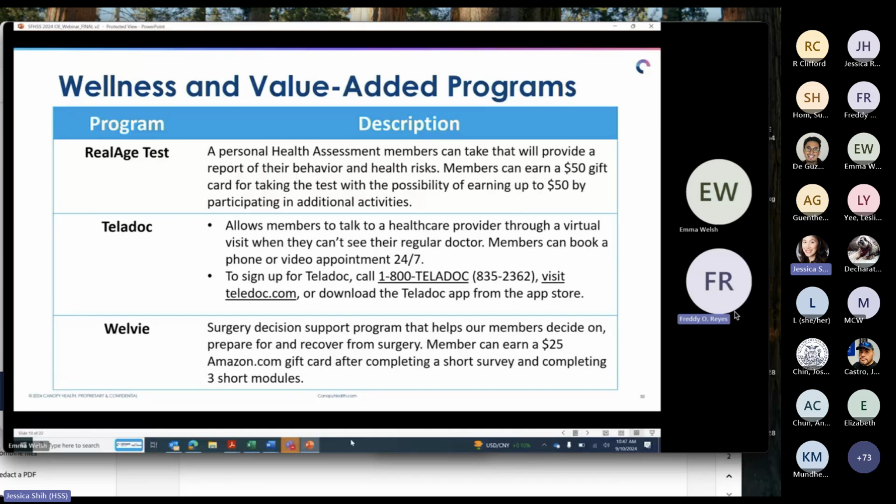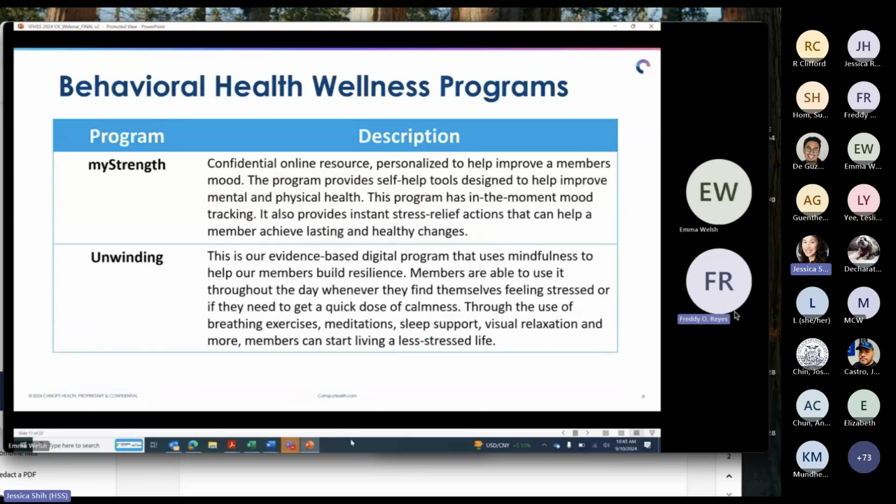Next slide, please. And so when it comes to behavioral health wellness programs, we also have you covered there. We provide some great self-help tools and programs to help our members improve both their mental and physical health. So first up, we have My Strength, which provides in-the-moment mood tracking. It also provides instant stress relief actions that can help a member achieve lasting and healthy changes.